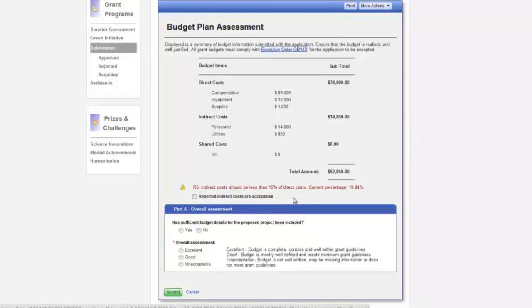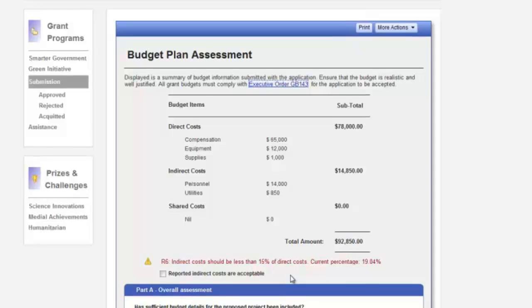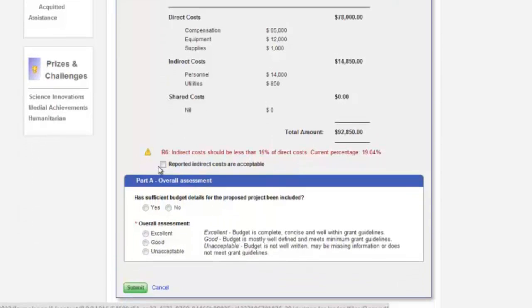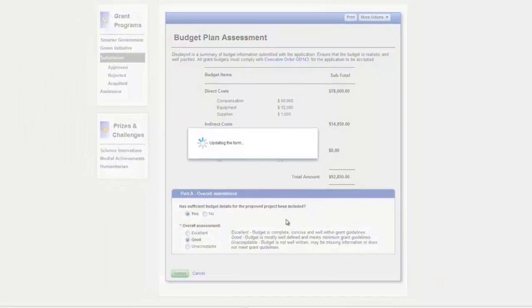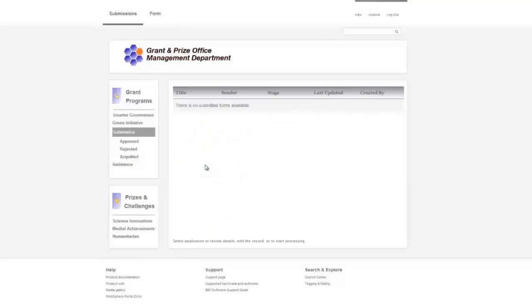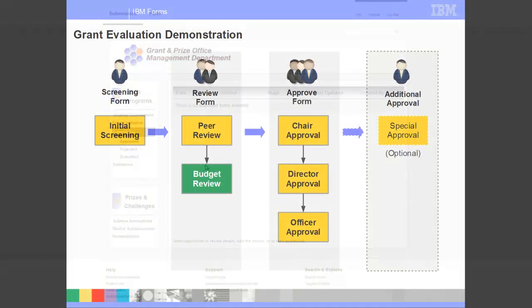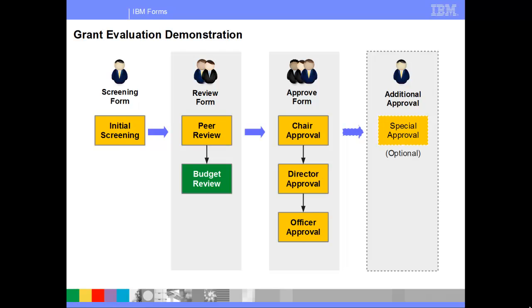Alex performs the budget plan assessment for this grant application. It has a detailed breakdown and summary of the budget and costs, which help Alex easily make his decision. Also, a business rule validation here helps Alex to make his judgment on the grant application. Alex is satisfied with this application and finishes the review session and submits the form.